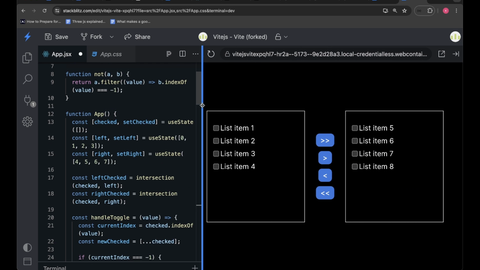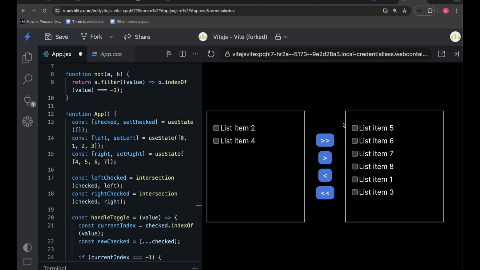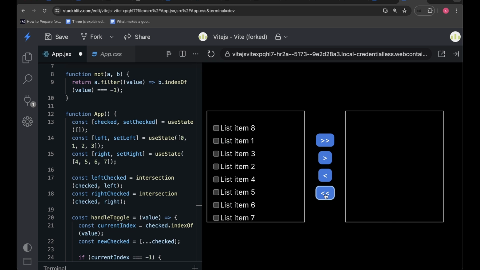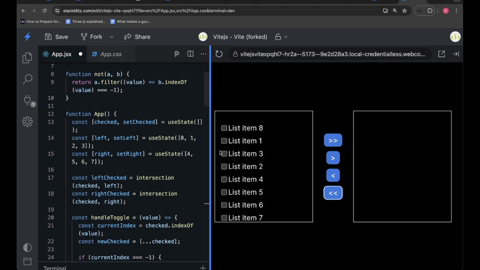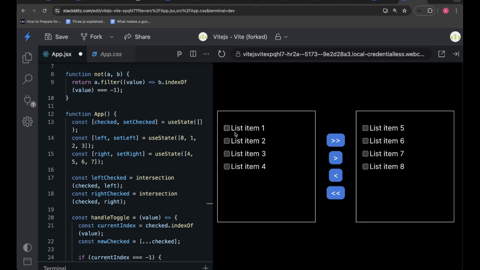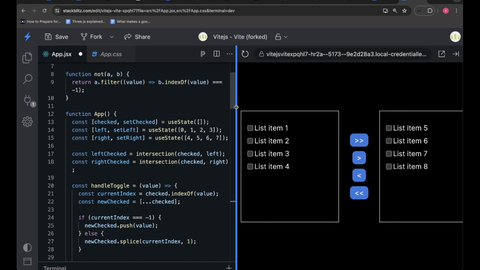So if I show this right here, and if I click, let's say list 1 and list 3, and I transfer them to the right, they get transferred. Similarly, if I select these three items, I transfer them to the left, they get transferred. And if I try to transfer all the elements from left to the right, they get transferred. Similarly, if I transfer all the elements from the right to the left, they also get transferred. So all of this works perfectly fine. So this is how you build a transfer list, and it's a pretty interesting project because you get to learn a lot of minor but quite important features in React.